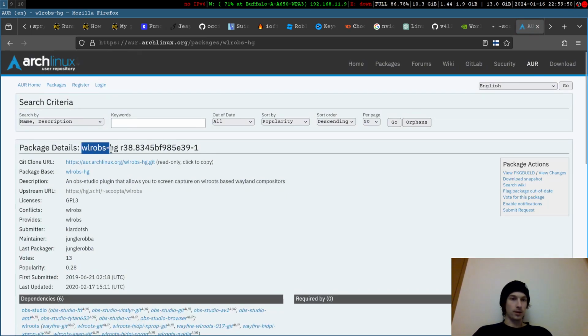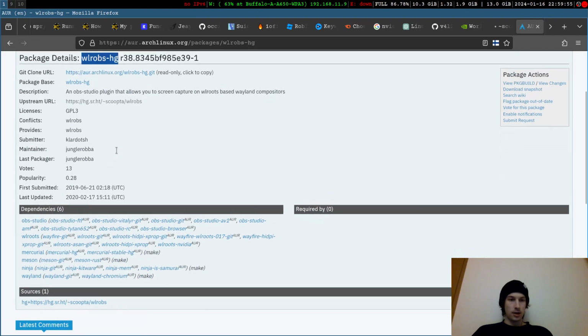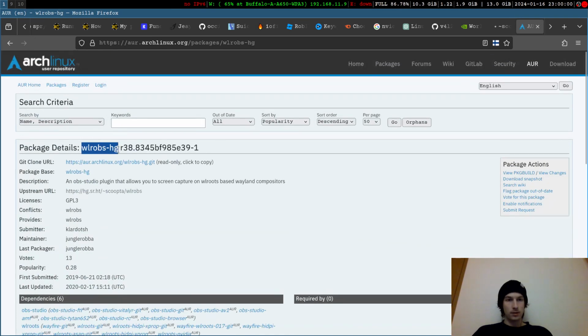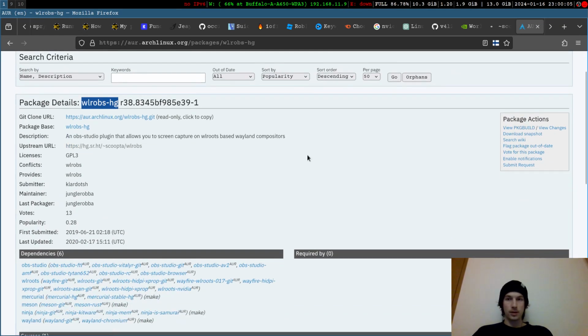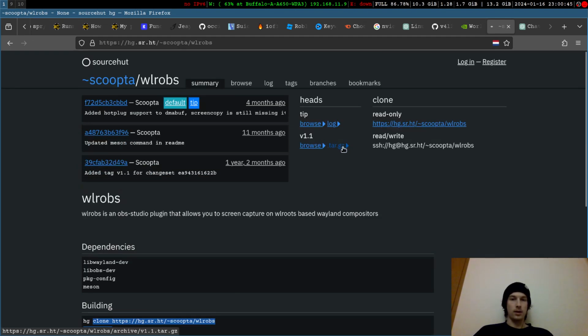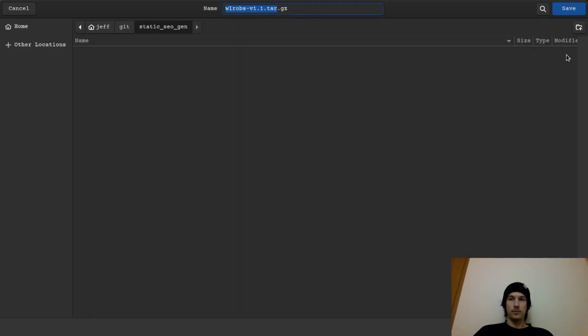So here it is, Wlrobs HG. Now, it's most likely the case that your package manager doesn't come with it, but it's a very great tool, and let's just go through how to get this plugin installed. So I already have it installed, which is why I'm able to share my screen using it. But if we go ahead and install the libwayland dev, libobs dev, pkg-config, and meson, and clone these things, let's go ahead and download the tar and extract it.